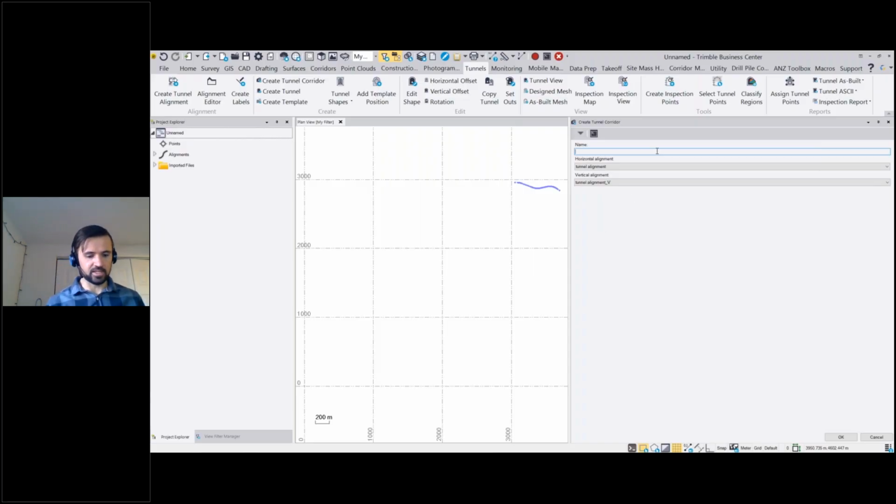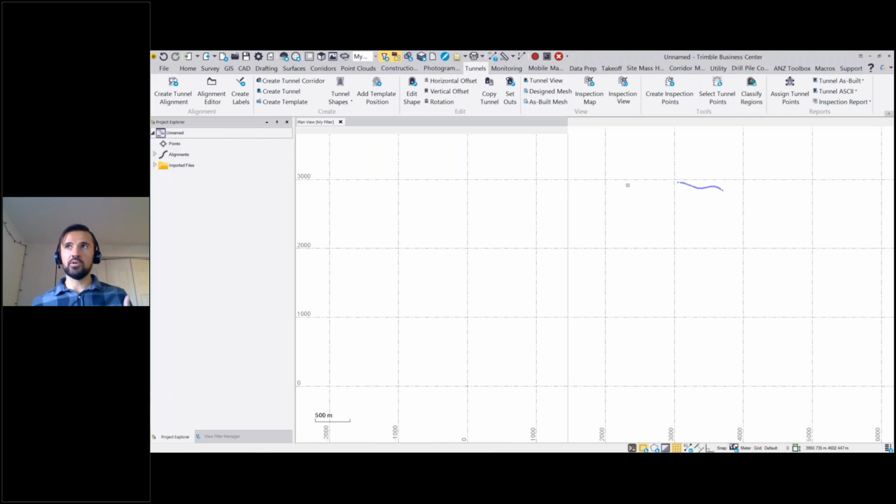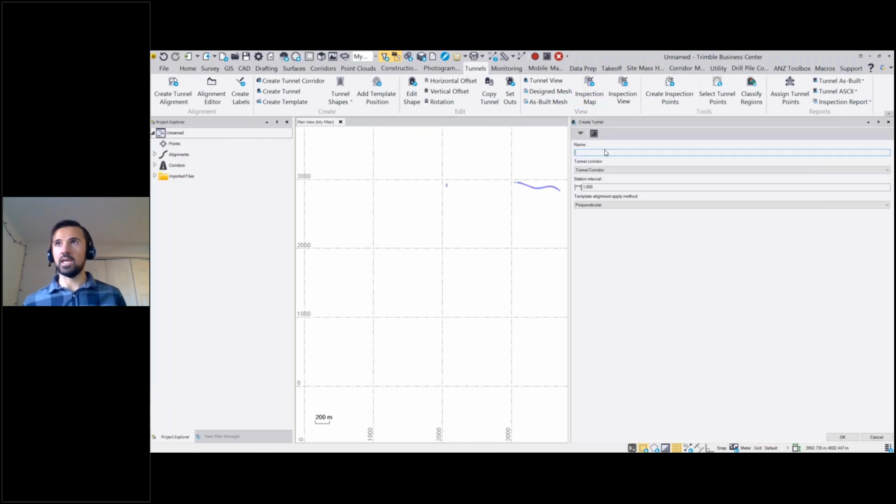Next, we're going to go through the tunnel design process. First we create the tunnel corridor, and I like to think of the tunnel corridor as the bucket that holds all of the tunnel design information. Whether it's one design or 4 tunnel designs, that is all held in the corridor. Once we've got the corridor, then we start defining our tunnel design. I'm going to call this tunnel design 1.